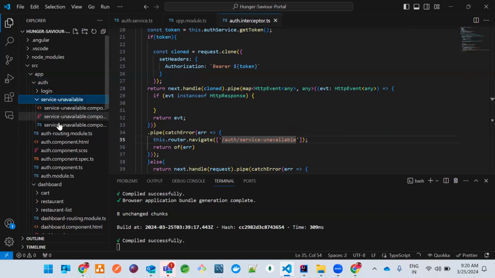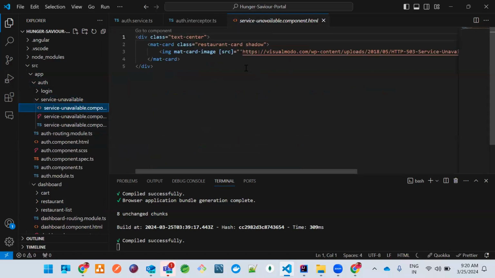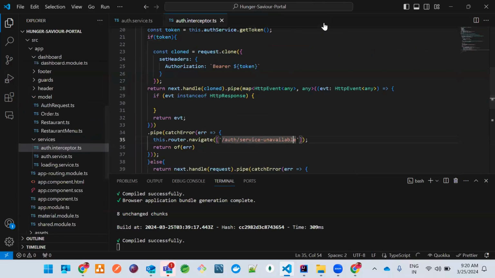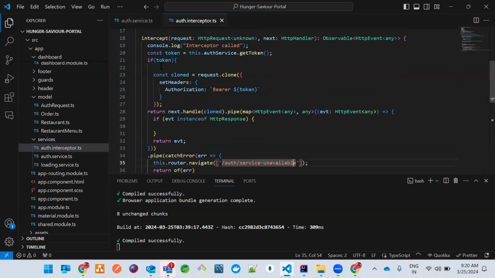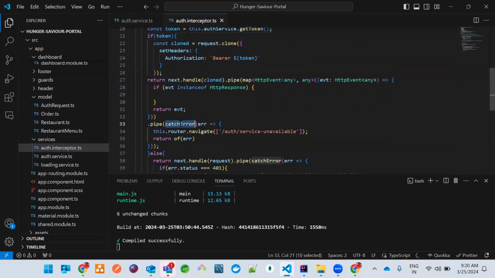This is simple, nothing is there, no code is there, just a plain image which shows service unavailable. So let me tell you what happens over here. If the token is present over here, this block will get executed. And if there is no token, then probably it will go to the catch error block and it is going to redirect the user to the service unavailable status.